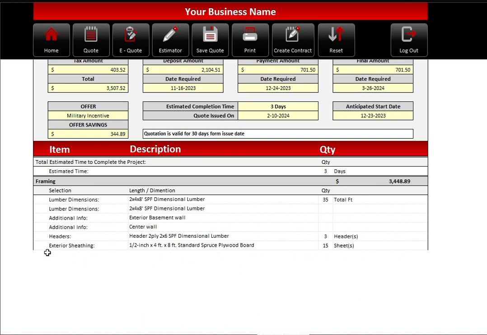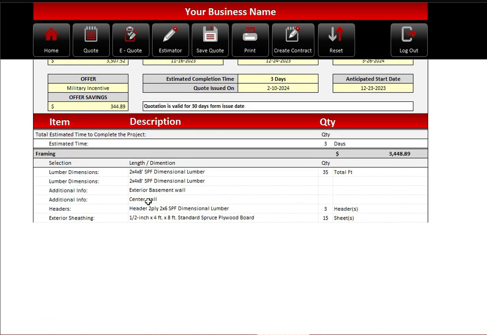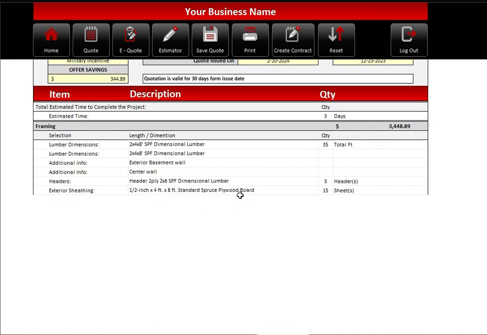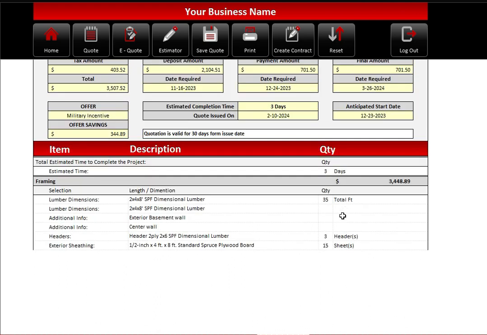You can adjust that. Framing is broken down right here, so it's going to give you the lumber that you're going to need for the job, so the customer can see. We also have our note here. It's for the exterior basement wall. Down below, I have center wall filled in there already, and I've put in that I need 3 headers, and we're going to need 15 sheets of exterior sheathing to do the job.